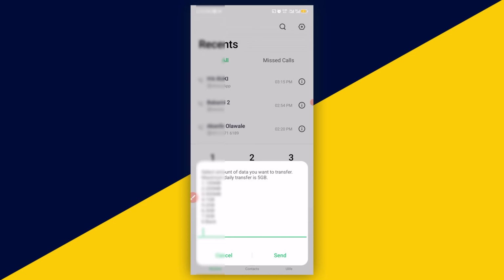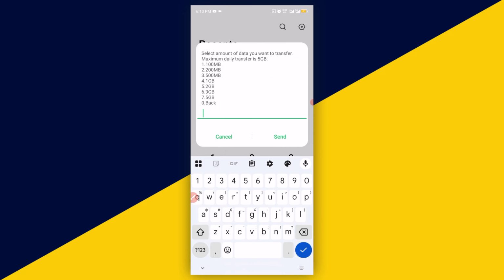Select amount of data you want to transfer. Maximum daily transfer is 5 gig. Click on here, and this time around I'm sending 500 megabytes. So next thing I'm going to do is to enter 3. Once you enter the amount of data you want to transfer, hit on send.